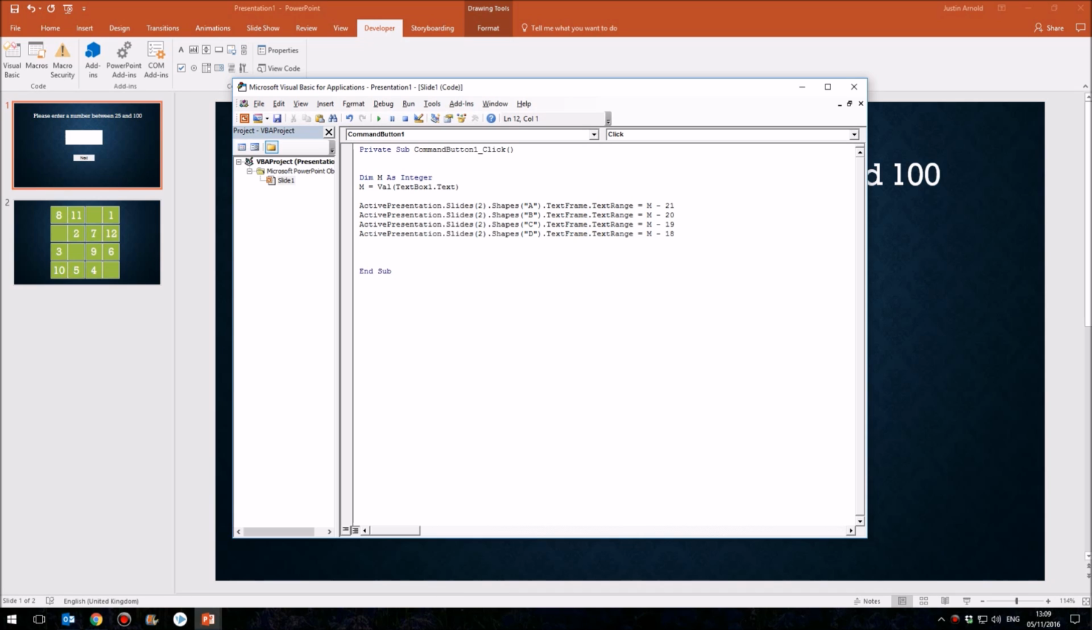So to take them onto the next slide so they can actually see the magic square, we need to put the line of code ActivePresentation.